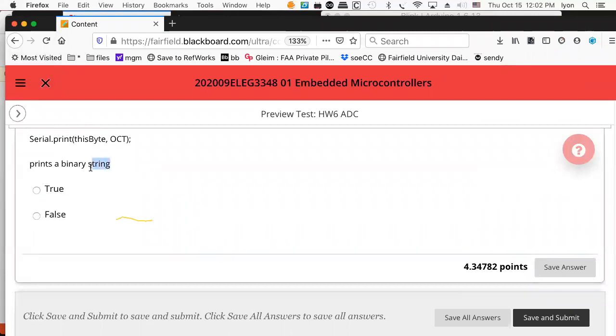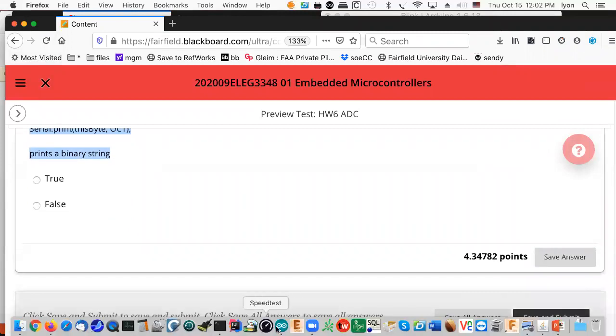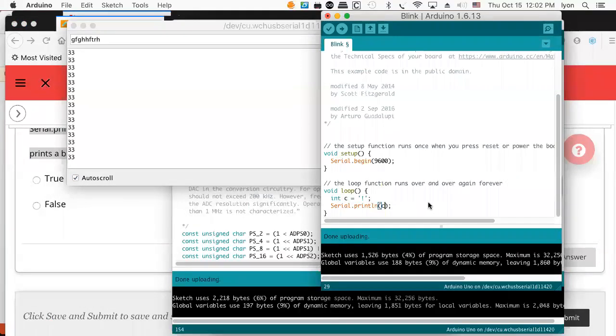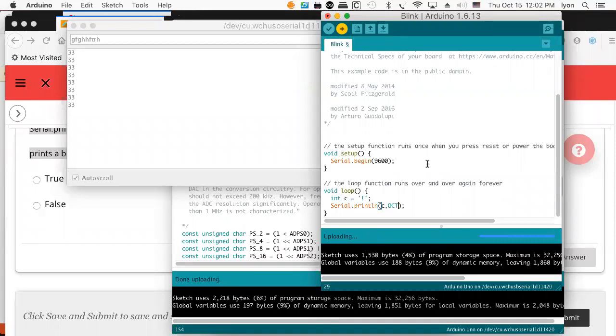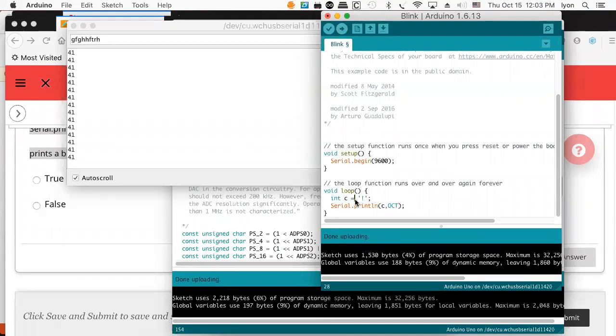Does it print a binary string? Maybe we have to test it. So let's print it out in octal now. Somebody's writing on my blackboard here. It's all right. And there it is, 4-1, octal, base 8. So does that work? Let's see, 4 times 8 is 32, plus 1 is 33. Yep, that works.